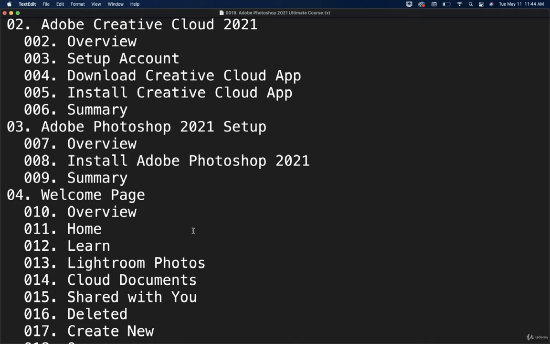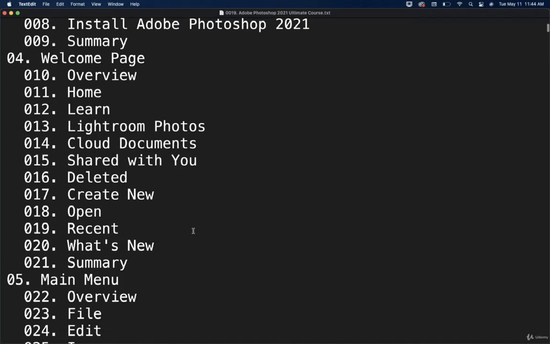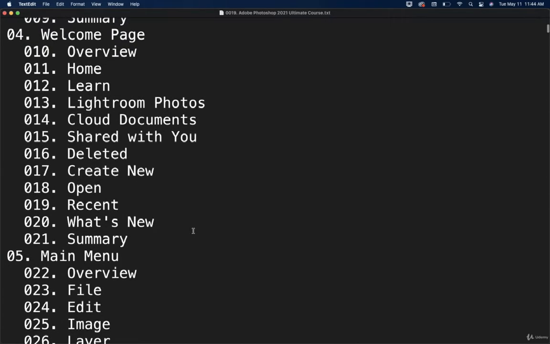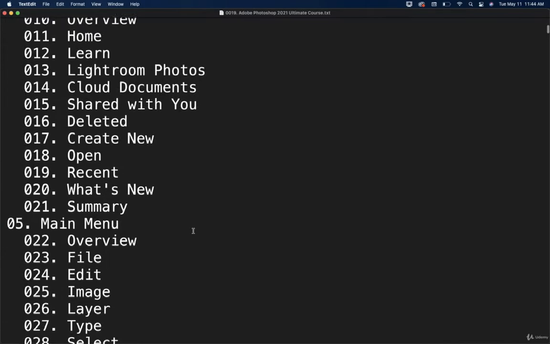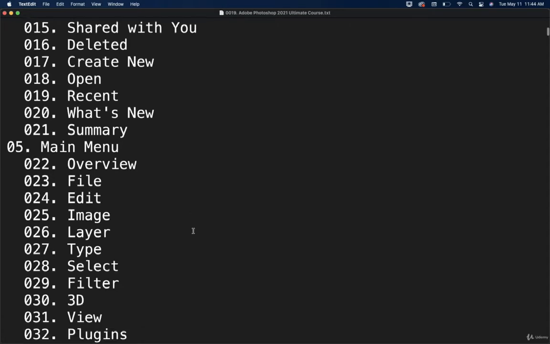In section 3, we talked about the Adobe Photoshop 2021 setup and how to install Adobe Photoshop 2021. In section 4, we talked about the welcome page, and we covered the following: Home, Learn, Lightroom Photos, Cloud Documents, and we talked about Cloud Documents compared to local documents, okay?